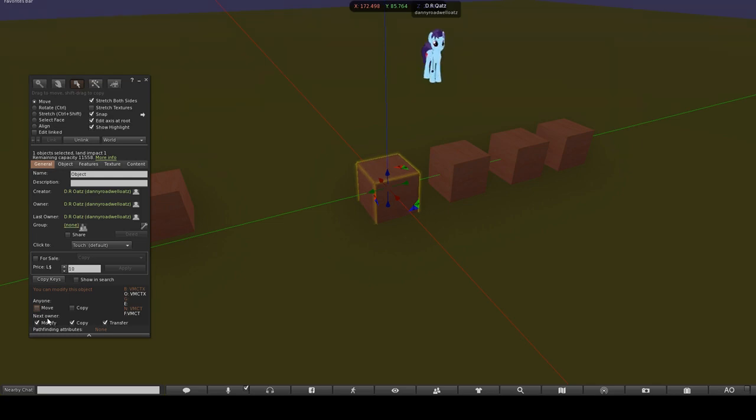Whether they can modify it, like changing shapes or textures, or copy it, which is pretty much making duplicates. They can't make an exact copy of your work and claim it as their own. It will still have your name on it and everything. And transfer is if they can pass it on to someone else. Normally people who sell things don't allow this, but if you want to spread your work for the sake of art, this is a pretty good way to do it.